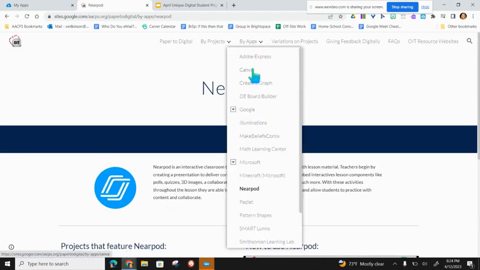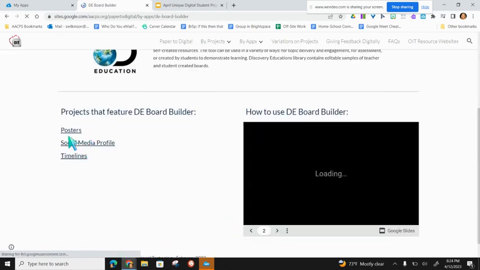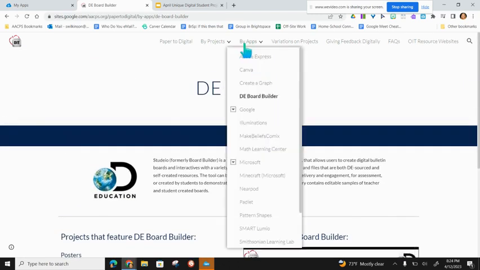We can also go to any of them. For example, Discovery Education Board Builder, we have different projects that match up with the board builder. So maybe you traditionally have your students do a poster. We'll consider having them do it in DE instead. And as you can see, you have a little preview here. There are task cards that go over the directions on how you or your students can create a poster using Discovery Ed Studio. So you could modify these and give these tasks to your students to create a digital product, or you yourself could follow these to create a learning resource for your students.